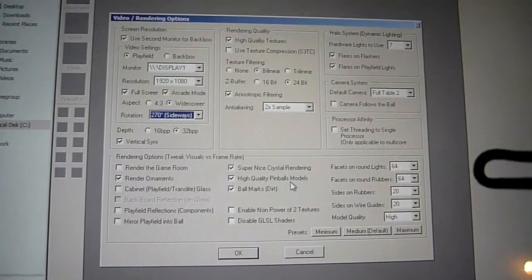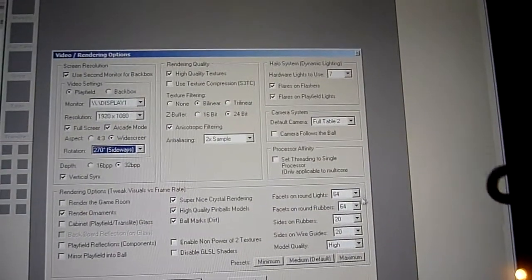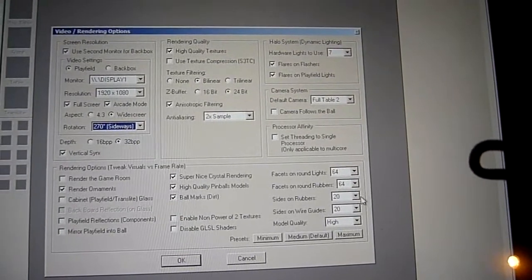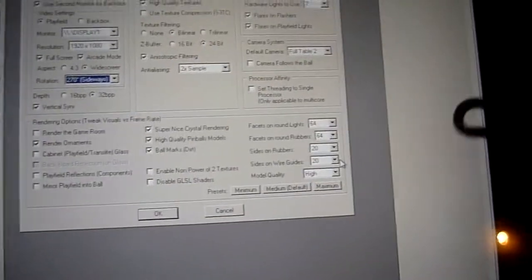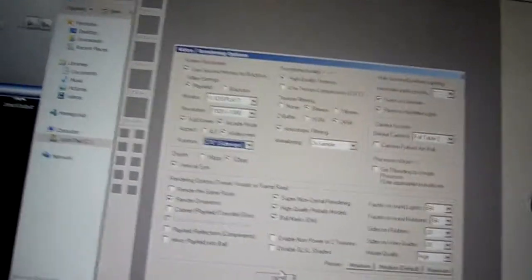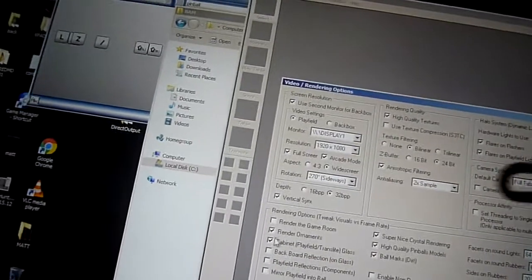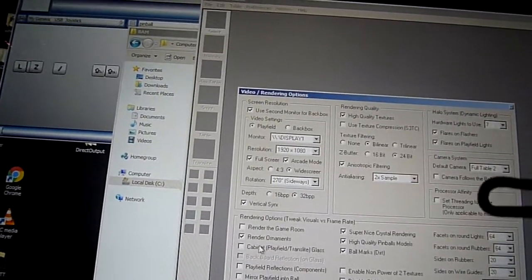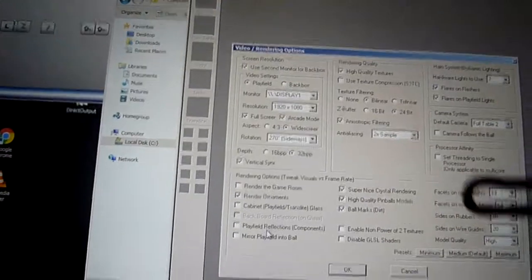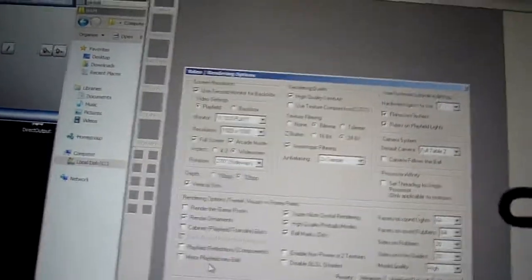Okay, super nice crystal rendering, high quality pinball models, all marks dirt, facets 64, facets on rubber 64, sides on rubber 20, sides on wire guides 20, model quality high, maximum. And then I've only just rendered ornaments. Oh, I'll just turn that one over on that. That's the only one I've got on. I don't bother mirroring the playfield into the ball. Some people might want to do that, but I think it's not really worth doing.